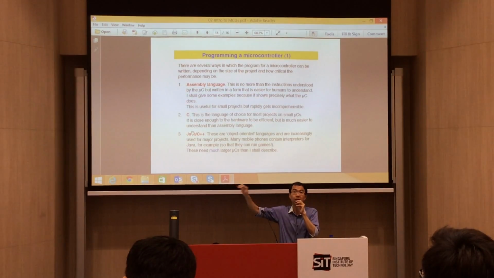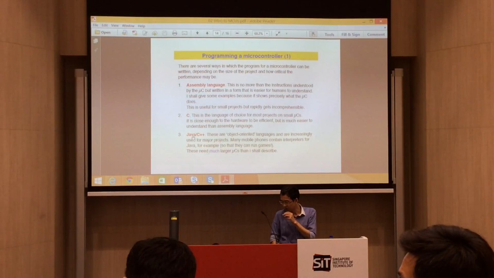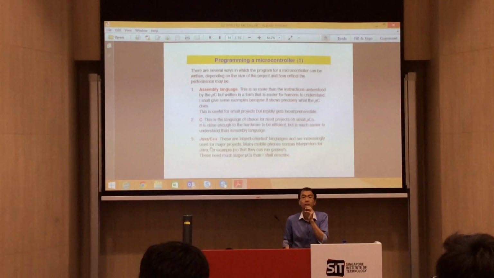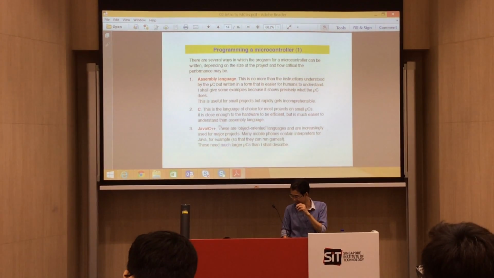A microcontroller design, right? So sometimes you can use Java and C++. Some of you learned Java before, right? Yes or no? No? Okay.